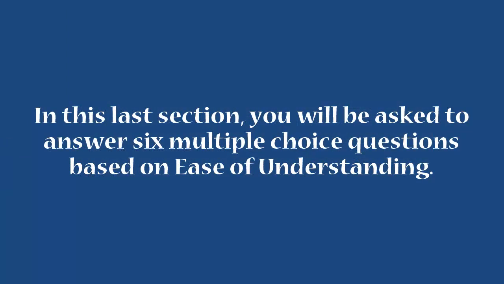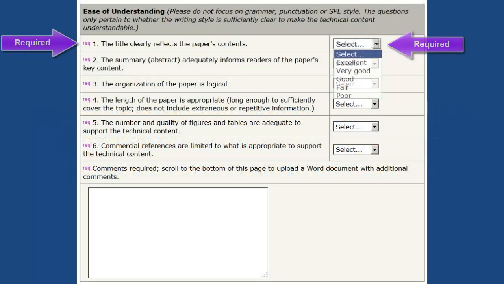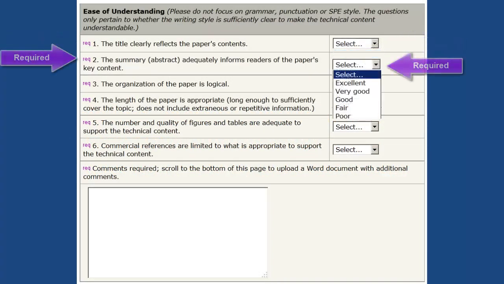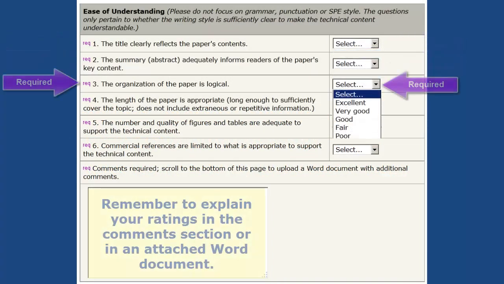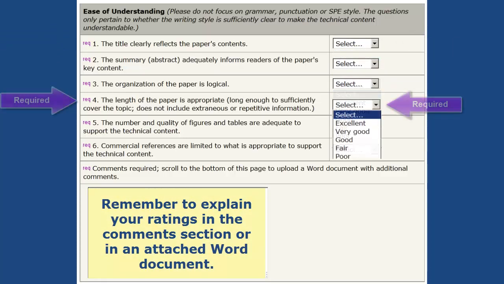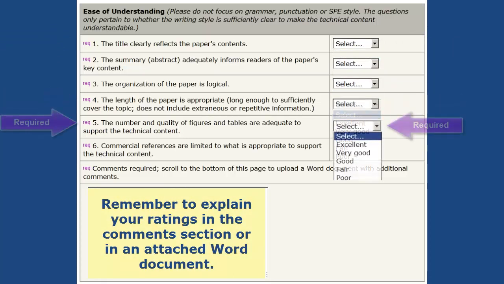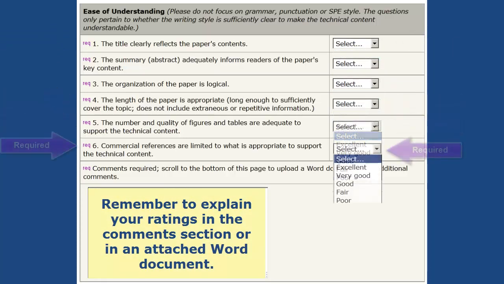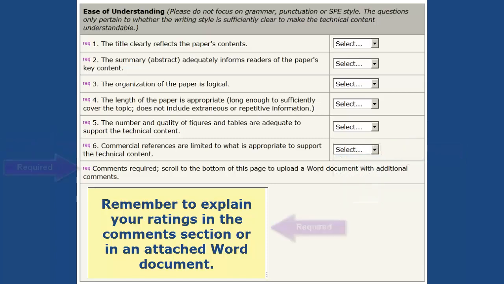In this last section, you will be asked to answer 6 multiple choice questions based on ease of understanding. There are 6 required questions listed. You will be required to explain your ratings either within the comments box or by attaching an external document such as Word, Notepad, or Adobe.